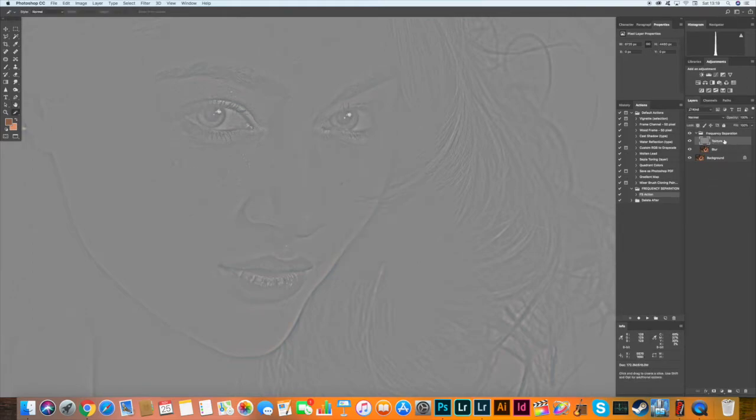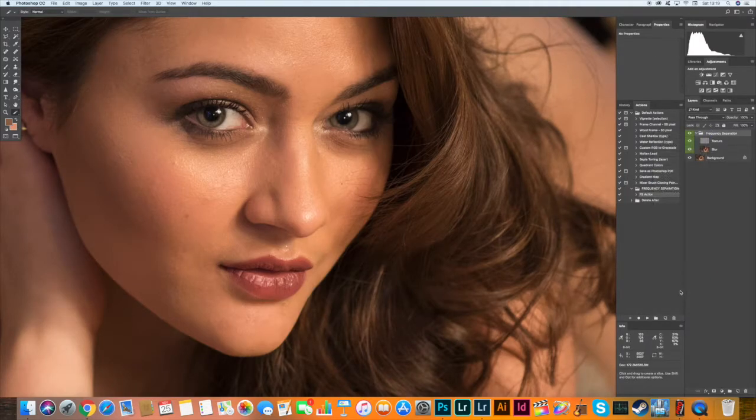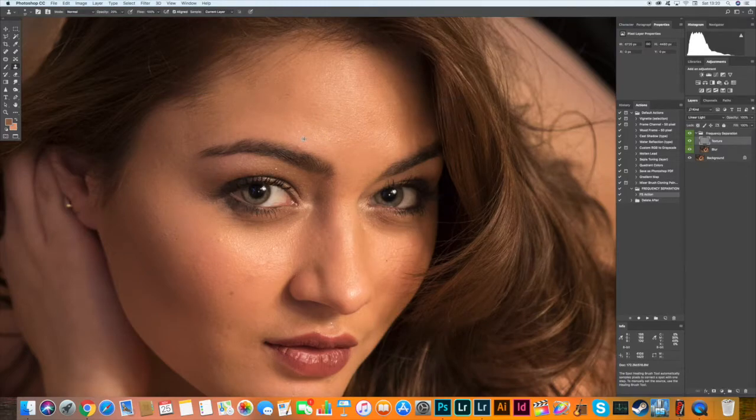Now make sure you're on the texture layer, and you go to this menu here and you go to linear light. Right now, before I start, I'm gonna put the texture and the blur inside a green folder. Select your clone tool, make sure the opacity is set to 100% and flow as well. Now you need to start cloning the texture layer. I'm now gonna fast forward until I'm done cloning all the areas that I need.